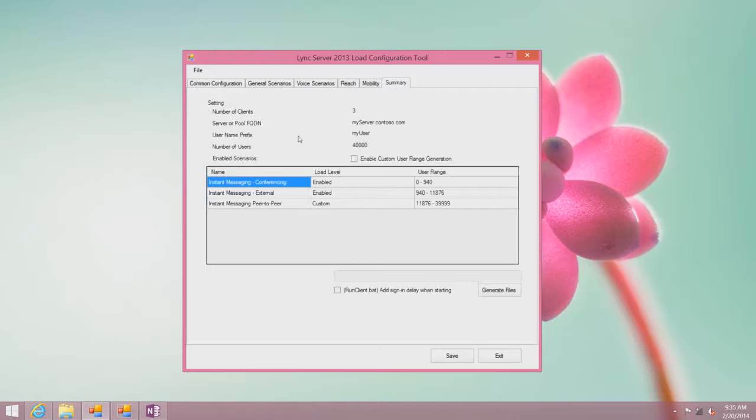So then the last thing is it gives you this summary page. It tells you what the user ranges are going to be for each one of these tests I selected. So you saw I enabled instant messaging in the very first page. So it actually tells you, hey, test user 0 through 940 is going to be involved in that testing for conferencing. External is going to use 940 to 11,000. And so it actually tells me, hey, these are the users that are going to be doing these testing. So it can be helpful if you are trying to troubleshoot that you know which users are involved in what testing.